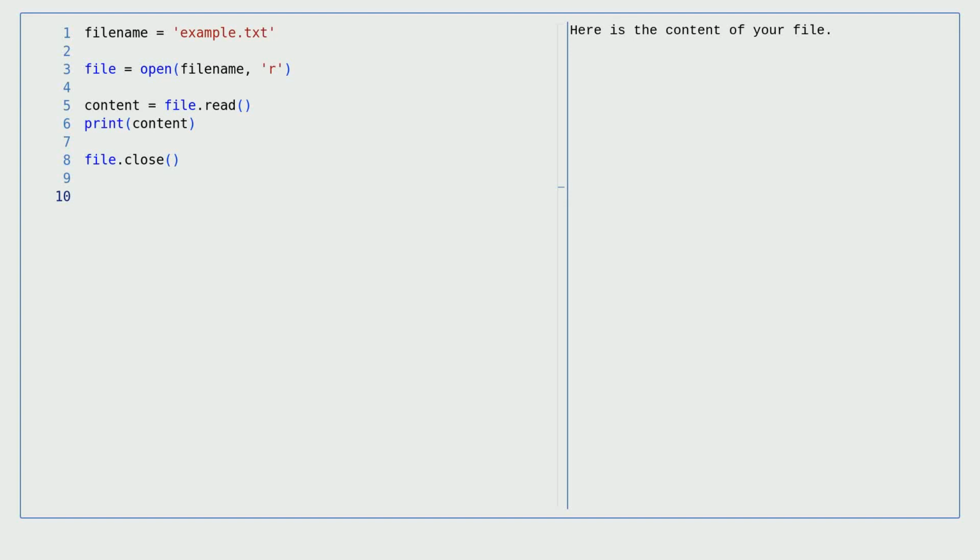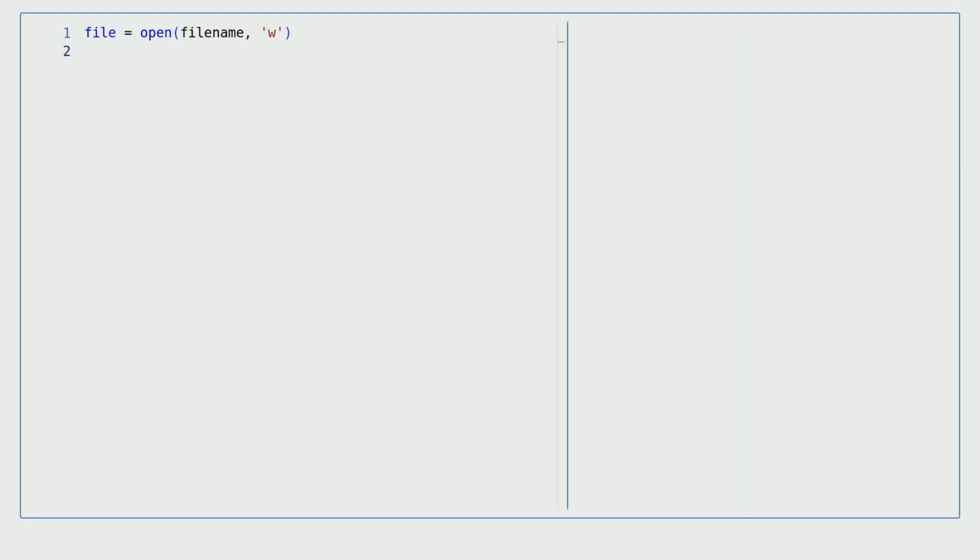Now, let's experiment with opening the file in write mode. This time, we're using W instead of R. This means we're opening the file in write mode. If the file does not exist, Python will create it. Be careful, though, if the file does exist, this will overwrite its contents.